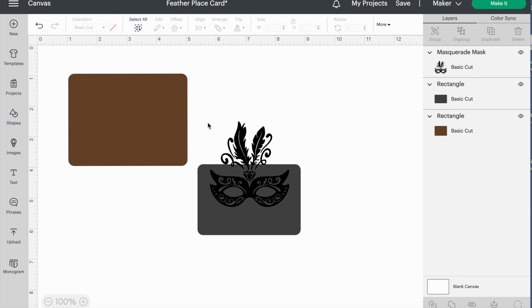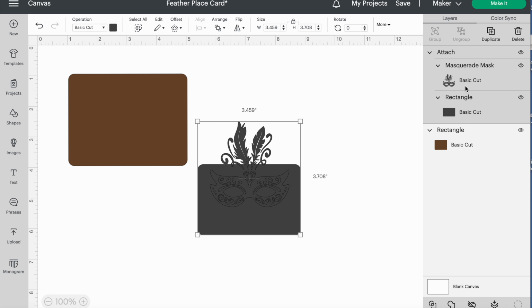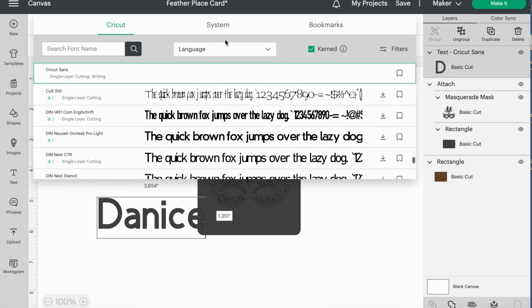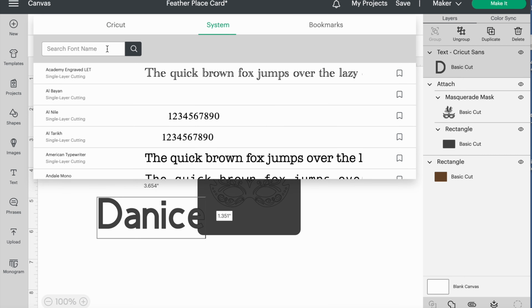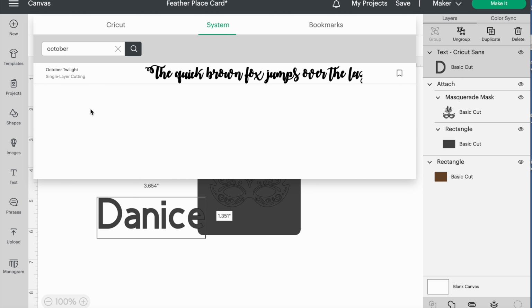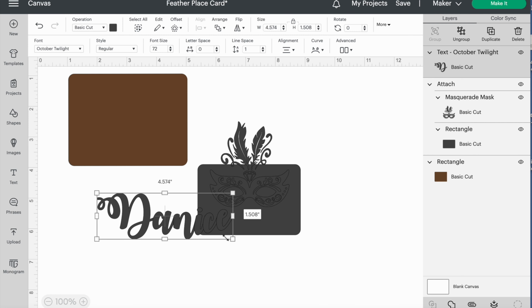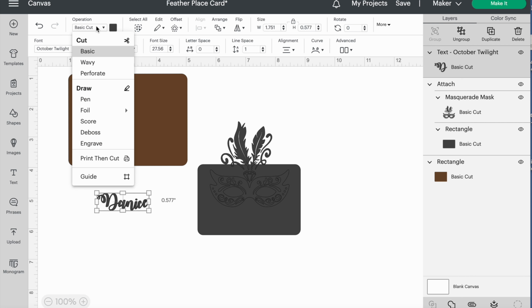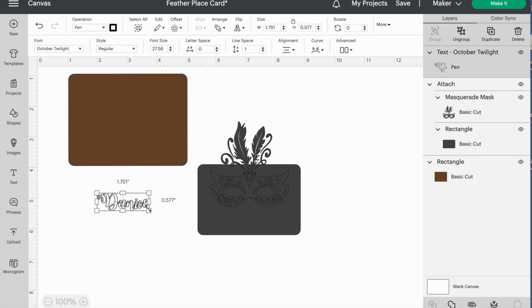And then I'm going to select both of them and I'm going to attach it. So that becomes a basic cut there. Then I'm going to add text and I'm going to write the birthday girl's name. And then I'm going to change the font into October. Click that one. Going to make this a little smaller and I'm going to change this to a pen because I want it to be drawn on.